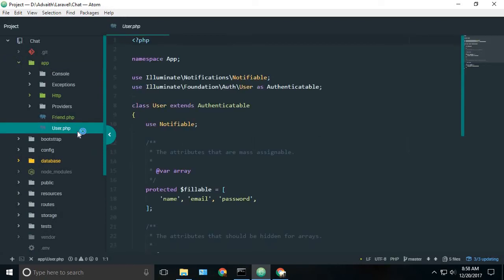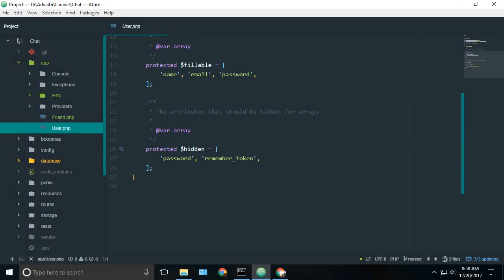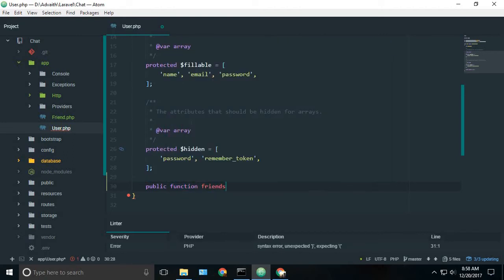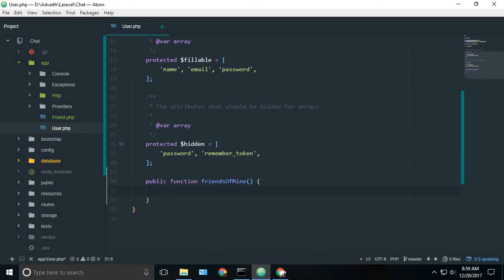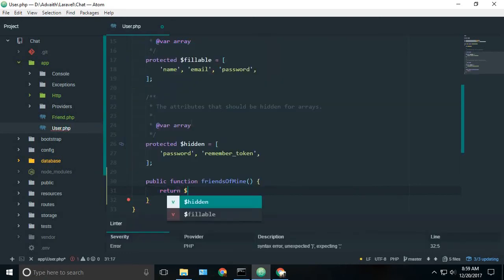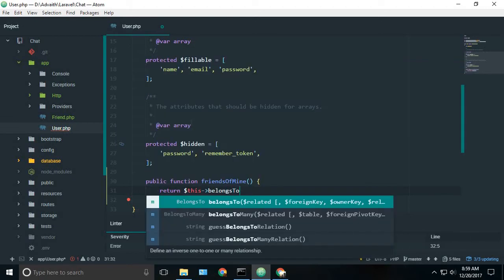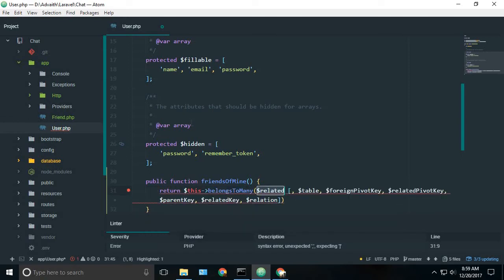So you can open our User.php model first, and we will give the first function as friendsOfMine. So in this function we will get all the friends of the current user. So for that we will give a belongsToMany function.